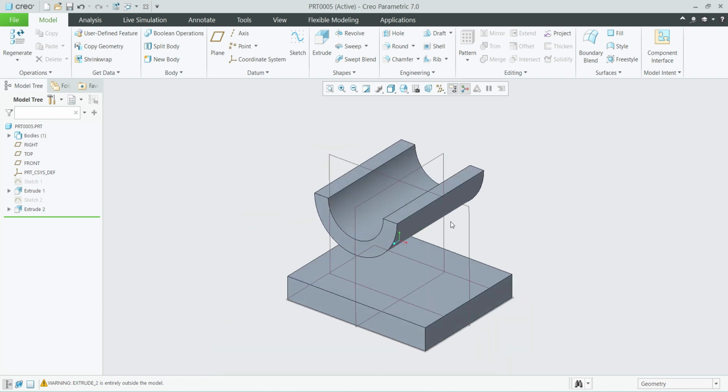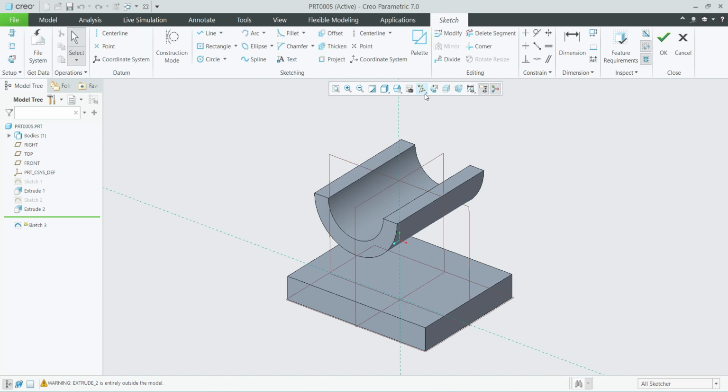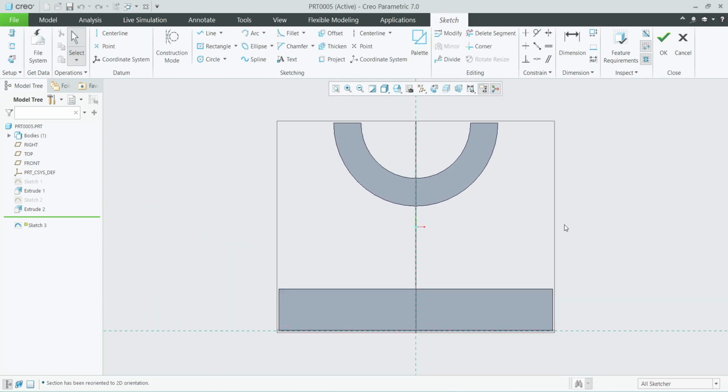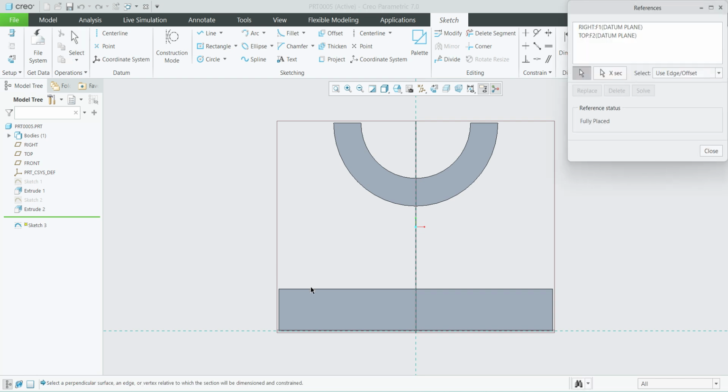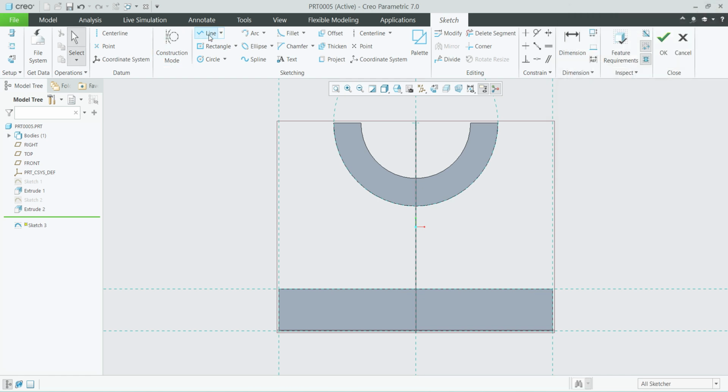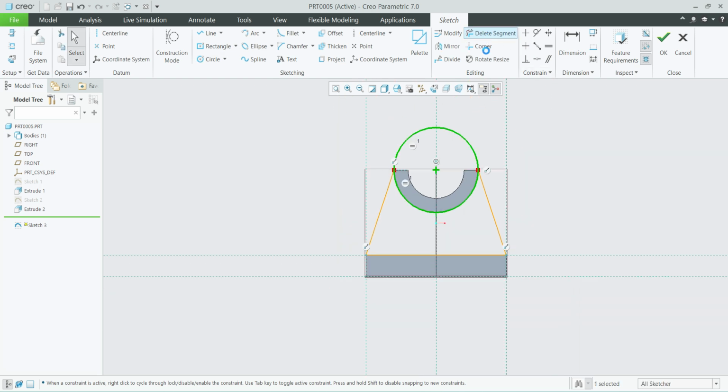Next there is a plate to join the parts. Select this plane, sketch, select references, this and this, select line, select circle, delete segment, delete this circle.